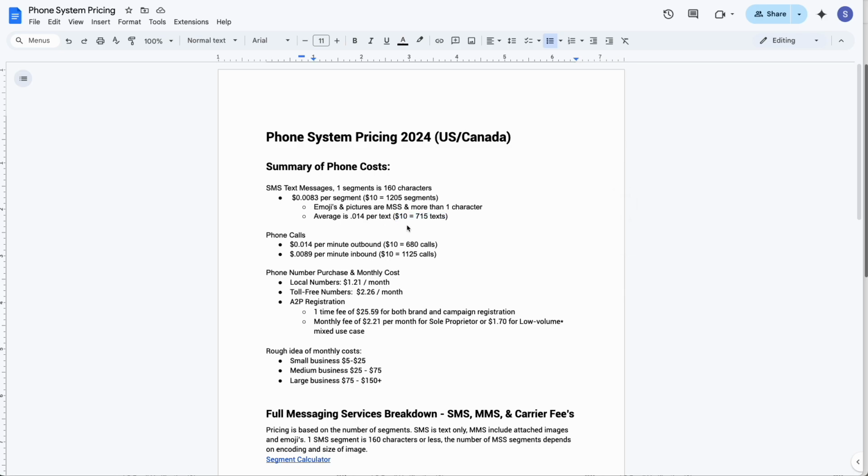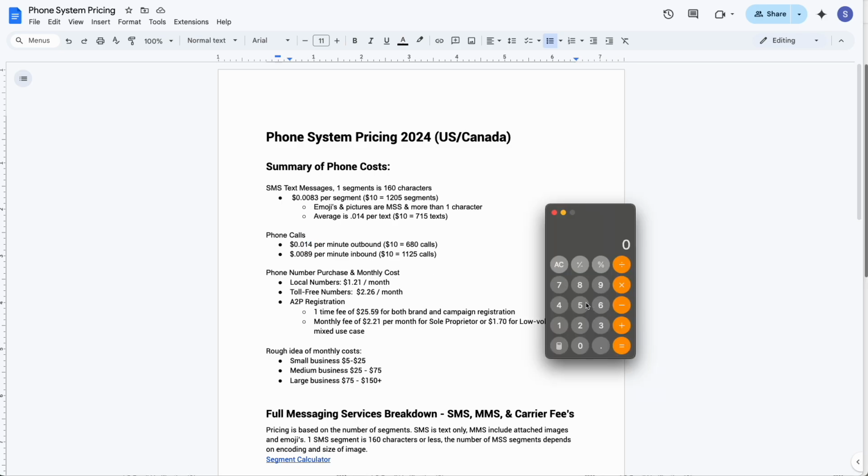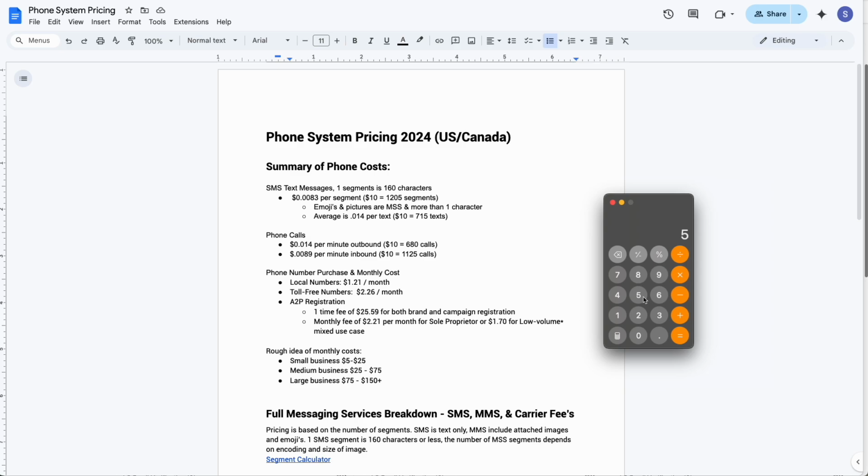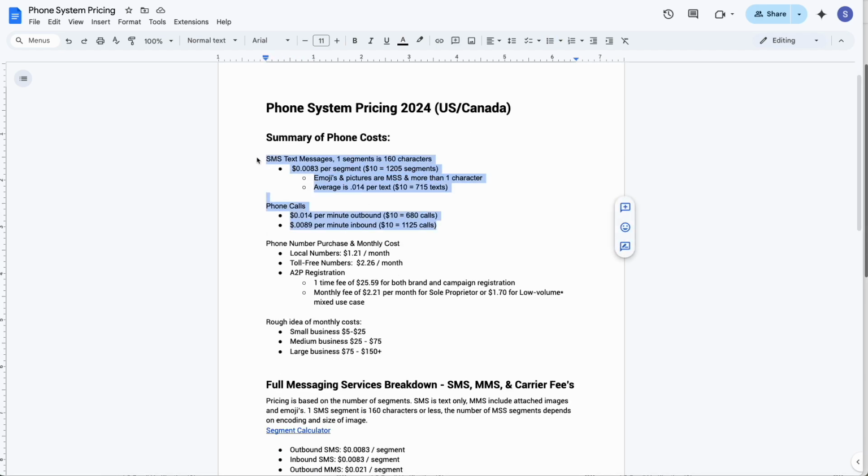All right, phone calls. Basically you get charged per minute, and it depends if you're making the call or receiving the call. Receiving is cheaper. This is what it costs to make a call, so 0.014. If you made a 5-minute phone call times 0.014, you're looking at 7 cents. If you answer a call and it lasts for 5 minutes, times 0.00089, you're looking at about 5 cents. So that's the cost for sending text and making phone calls, and then there's monthly costs.